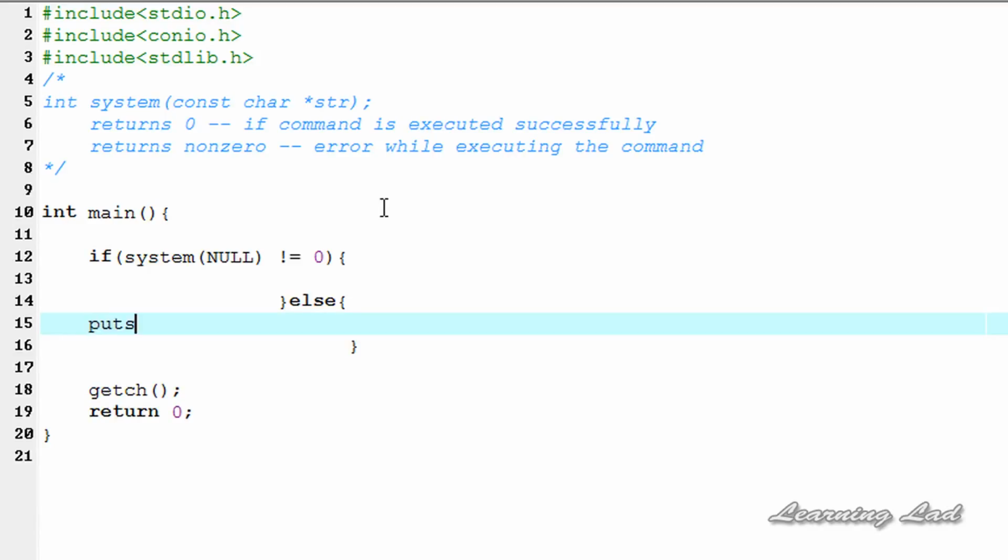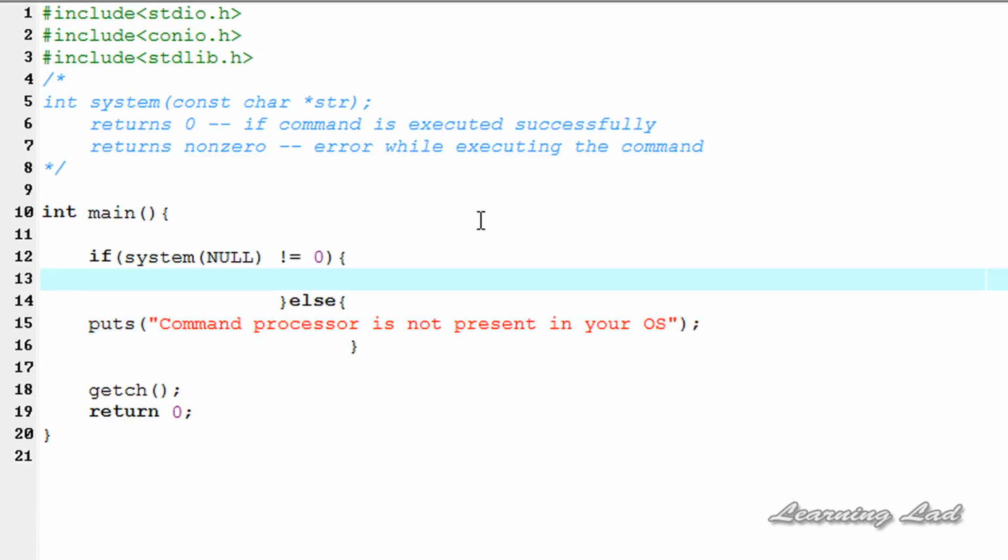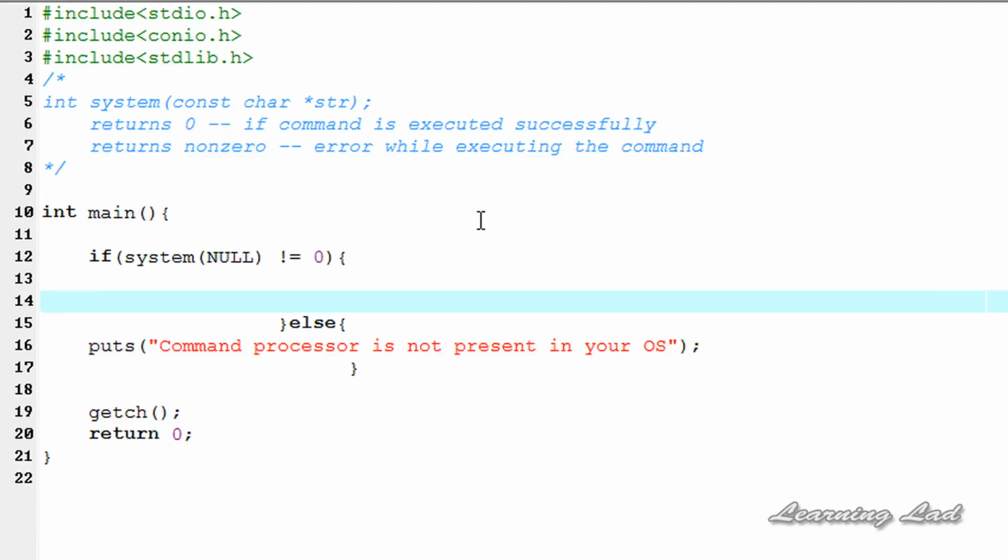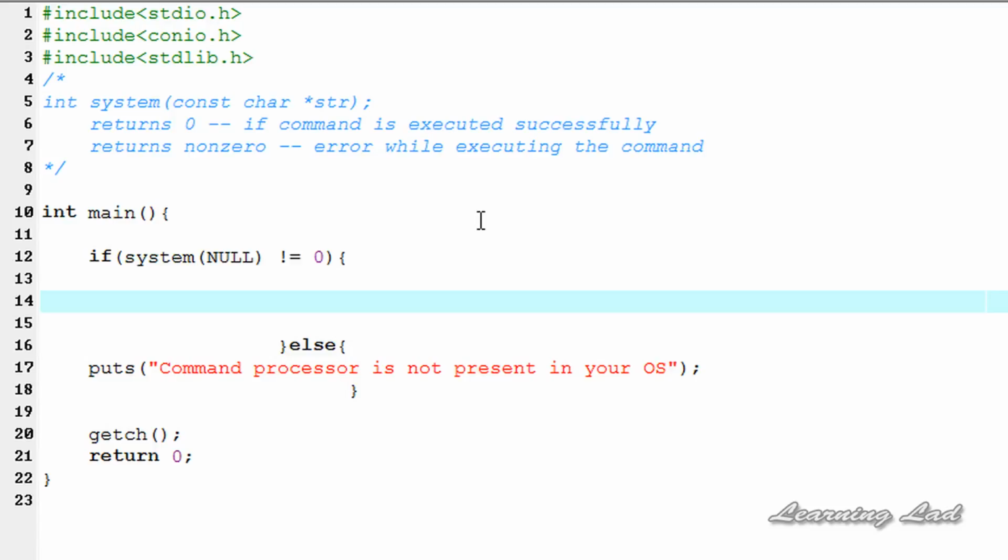So I'm gonna use a fputs function and I'm gonna say command processor is not present in your OS.